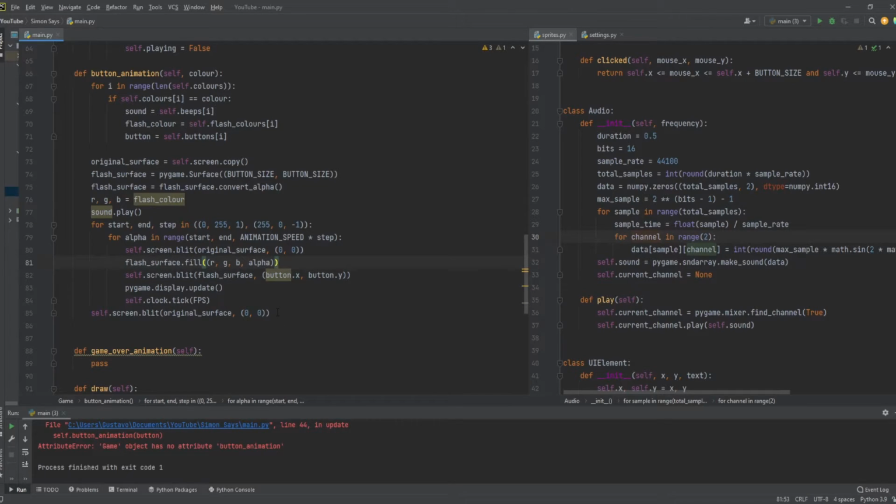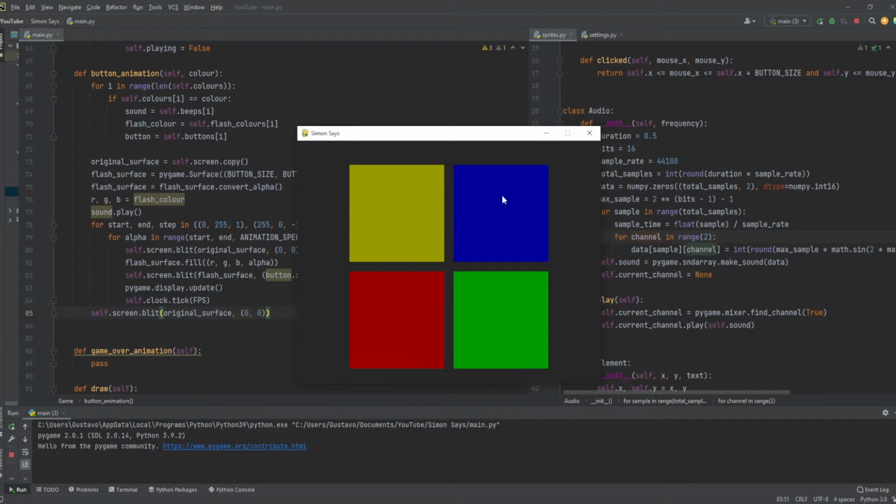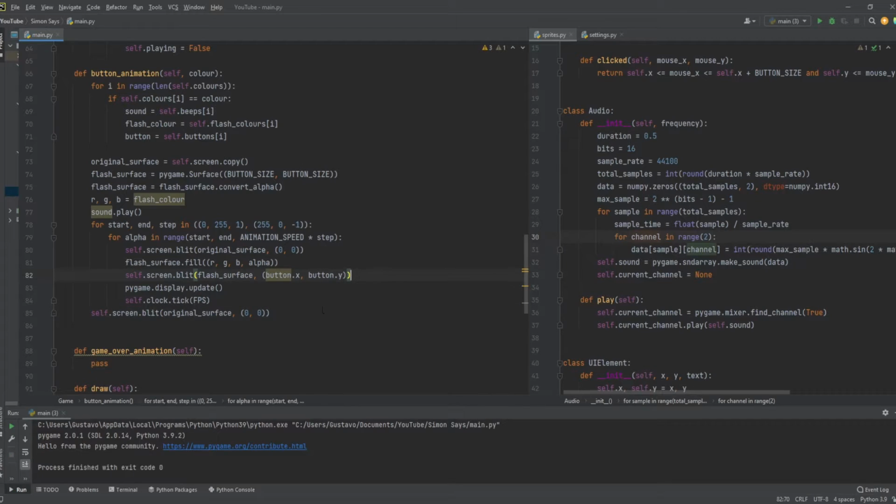Okay, so basically we have the lighter color on top, we have the lighter yellow. Whoops, oh, it's working already actually.